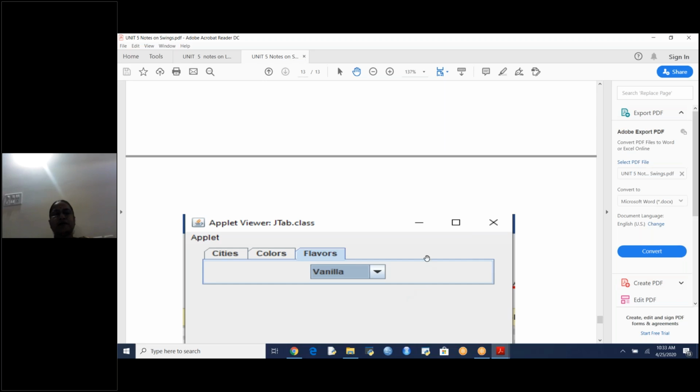Compulsorily we must take one panel. For that panel, we have to add the Swing components, and that panel is added to the tab. Remember this point: for the tab we cannot directly add the Swing component. So in between the tab and the Swing component there is a panel. So the concept is, first create a tab with some name. After that, create one panel. For that panel, first add the Swing components, whatever Swing components you want to add. After adding the Swing components to the panel, add that panel to the tab. So this is for JTabbedPane. So with this JTabbedPane is completed.